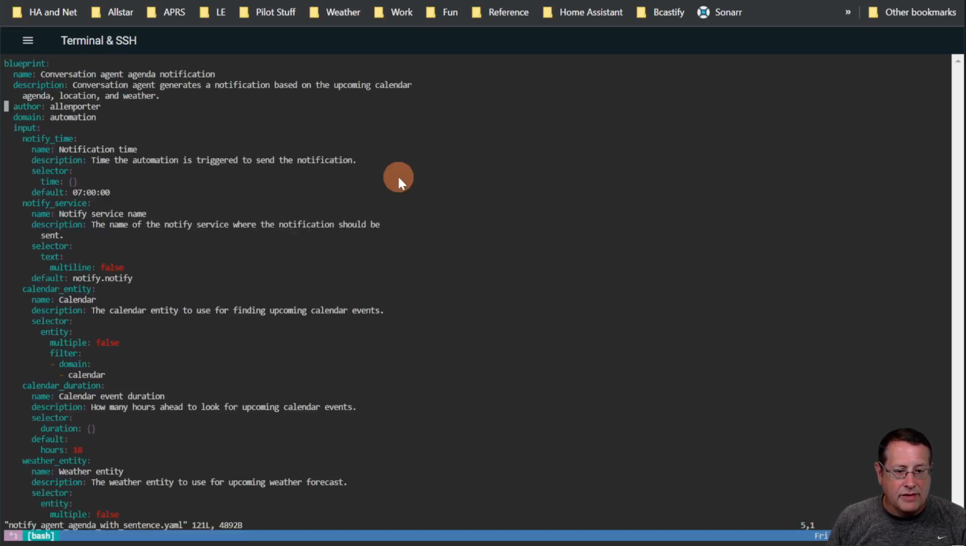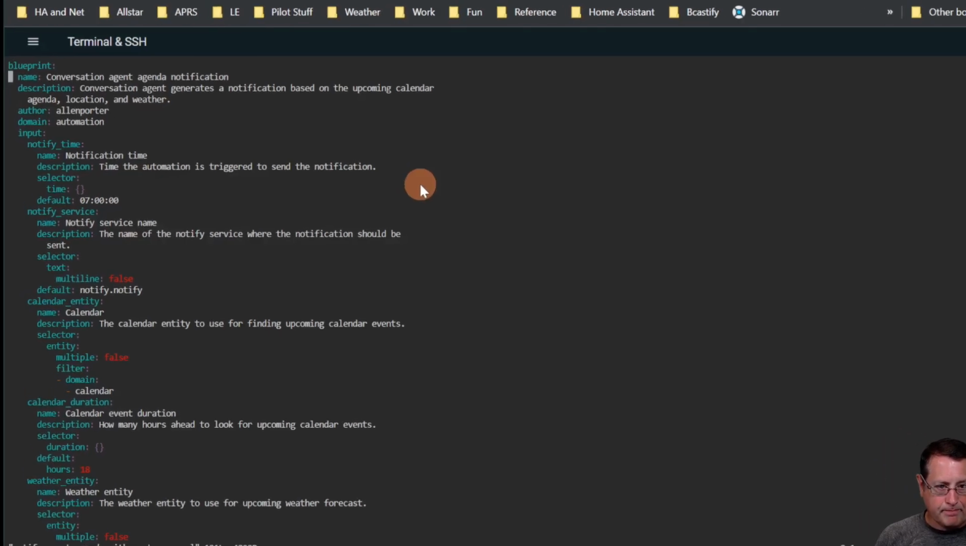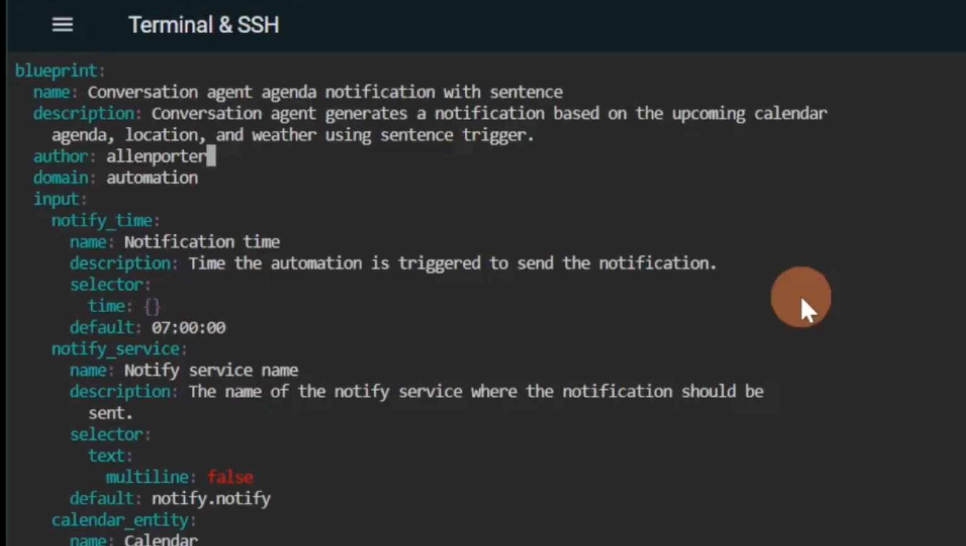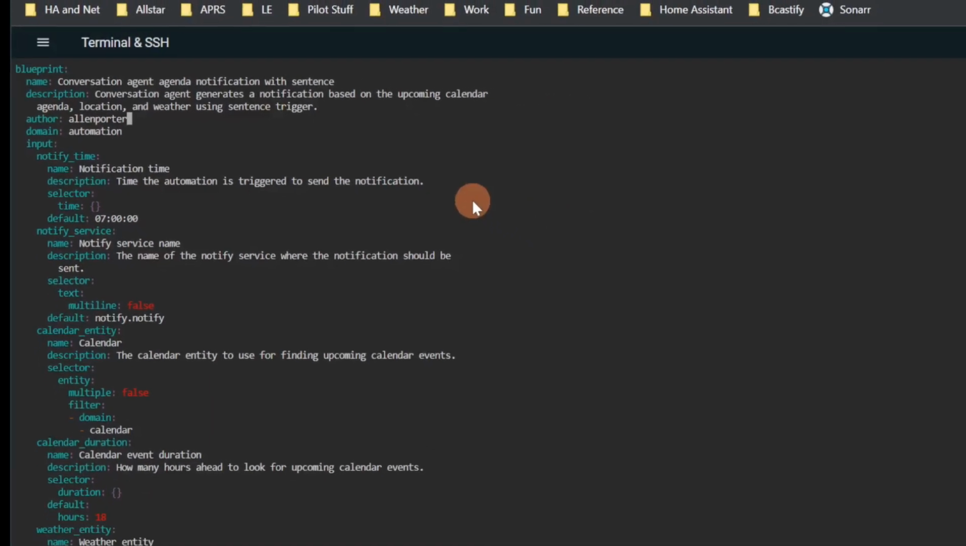And there's a couple sections we're interested in here. First of all, you want to change the name of the blueprint so that you can tell the difference between this one and the other one, using sentence trigger. And I'm going to leave the author as Alan Porter. It's his blueprint. So I'm just going to leave it here with just a few modifications.